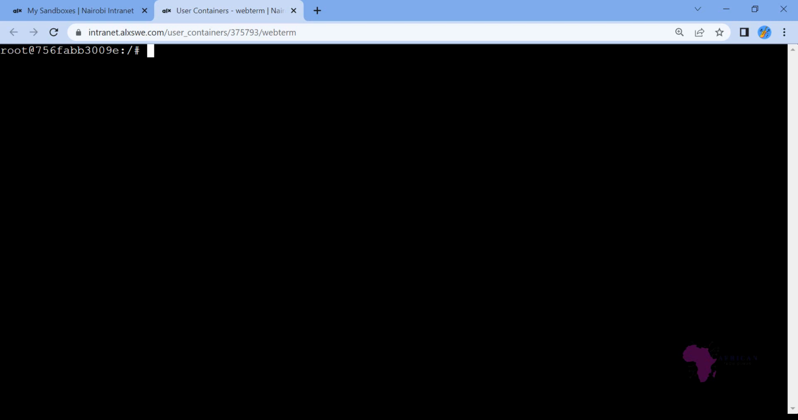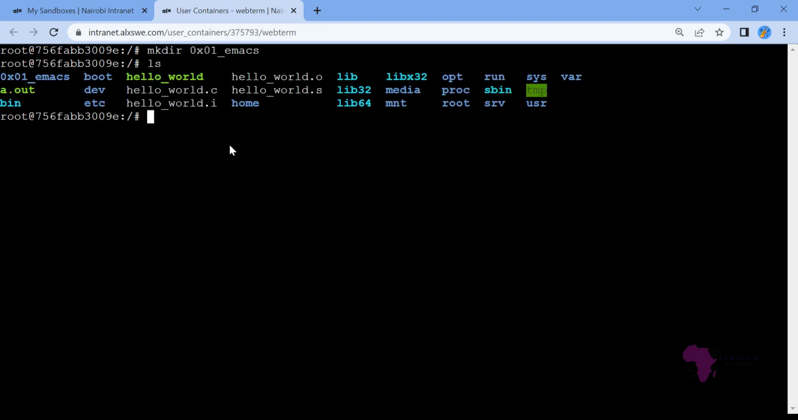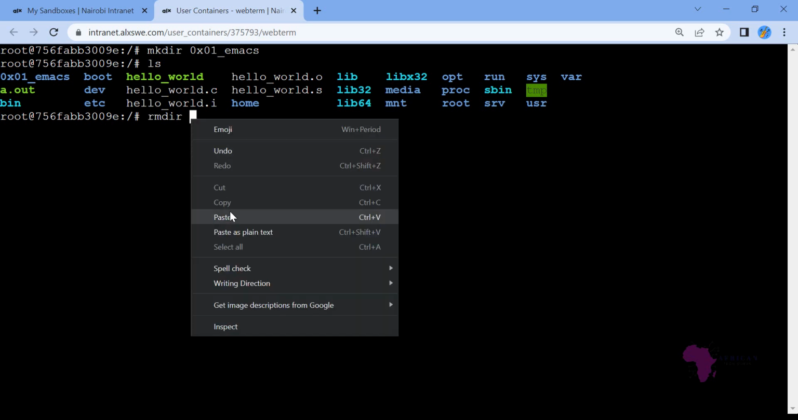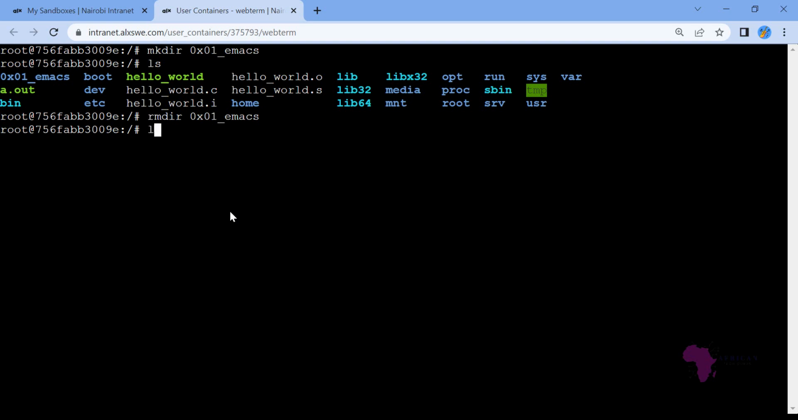What do I do next? I've been asked to create a directory called 0x01_emacs. So I will say mkdir, that is the command for creating a directory, and then the directory name. Then I click on enter. Now if I list files, sorry for that, that's not the case. Let me delete, we are not using that way. Let me remove with rmdir, that's remove directory. I created the directory in the wrong place. I'm sorry for that. Now list files, yes, it's no longer there.